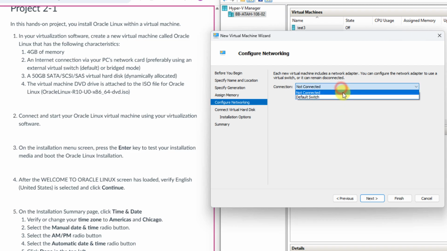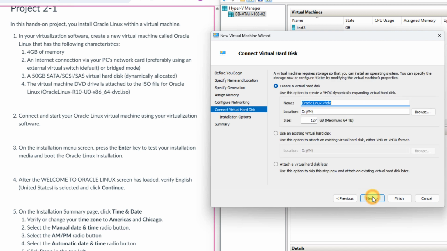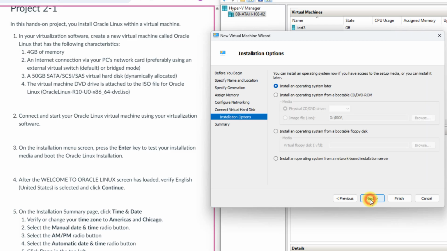Networking, use the drop-down, use default switch. Other virtualization software may say bridged or external. We'll go next. The hard disk size, we do need to modify this to work with all the labs throughout the semester. Move this down to 50. Click Next.